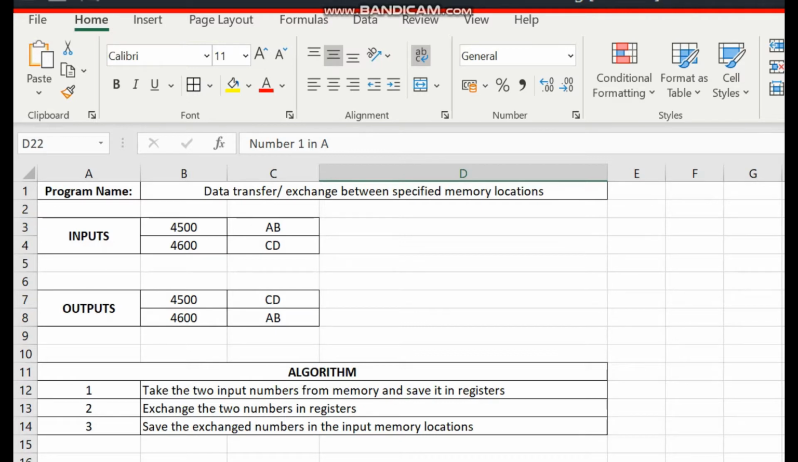Dear all, now we are going to see the second program, which is the data transfer or exchange between specified memory locations. Like we already discussed, before the start of a program, we always have to understand what exactly the program is supposed to do. We have to understand the inputs and the outputs. In this case, it is data transfer or exchange between specified memory locations.